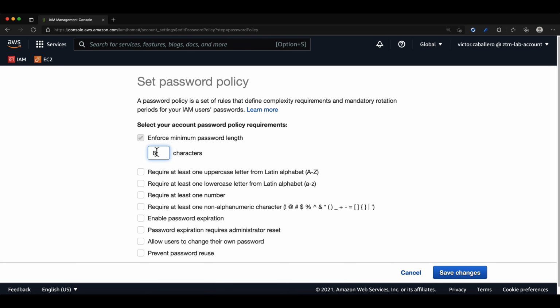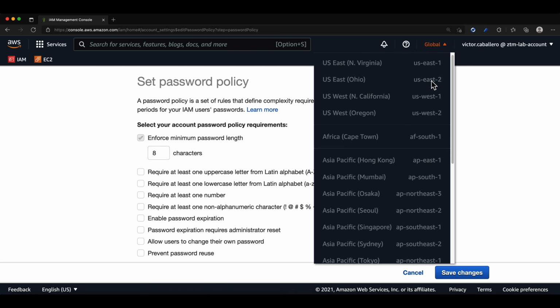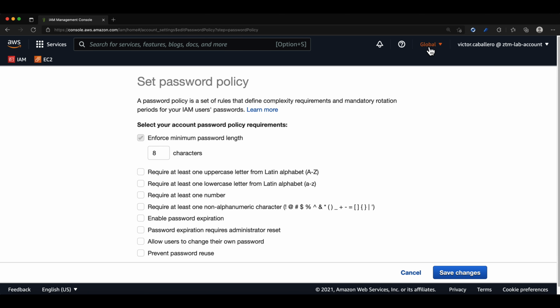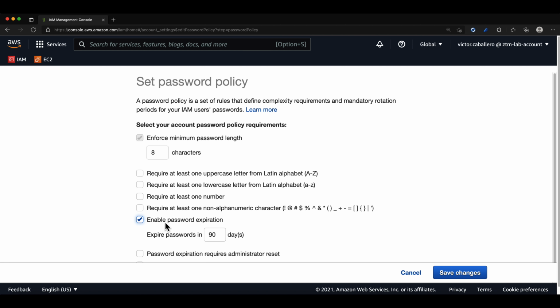Before we move on, I want to warn you that this will get applied at the global level, meaning that this will enforce everyone within our AWS account to follow these new password standards. If we wanted to, we could change the minimum password length to 10 characters, but we will leave it at 8. We can enforce other more restrictive settings like forcing users to change their passwords every 90 days.